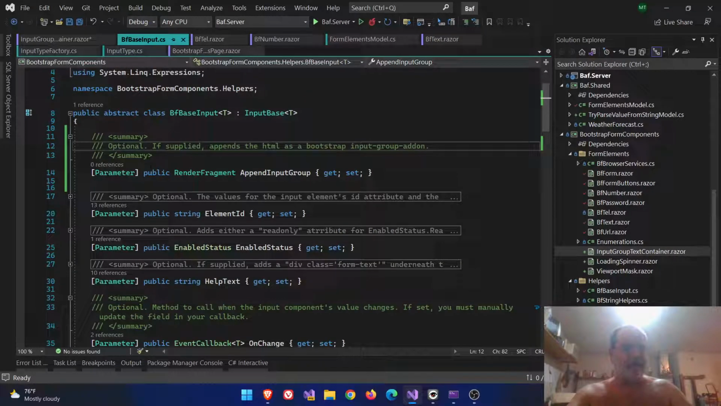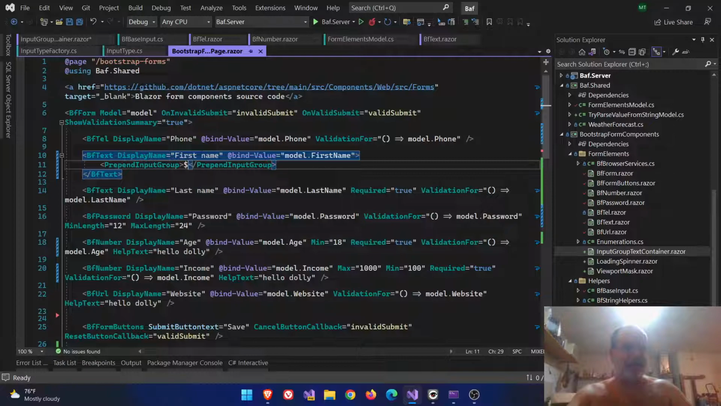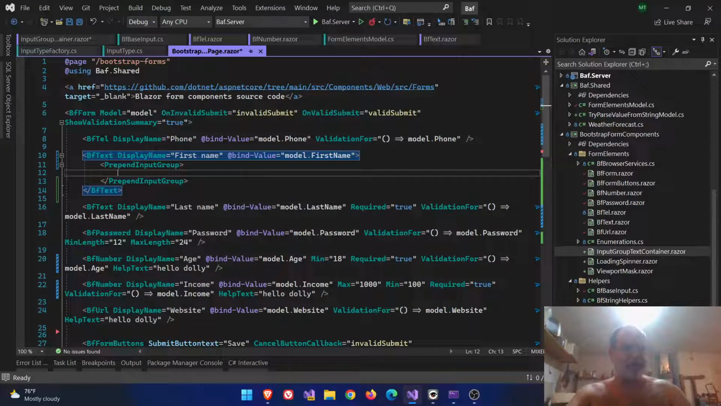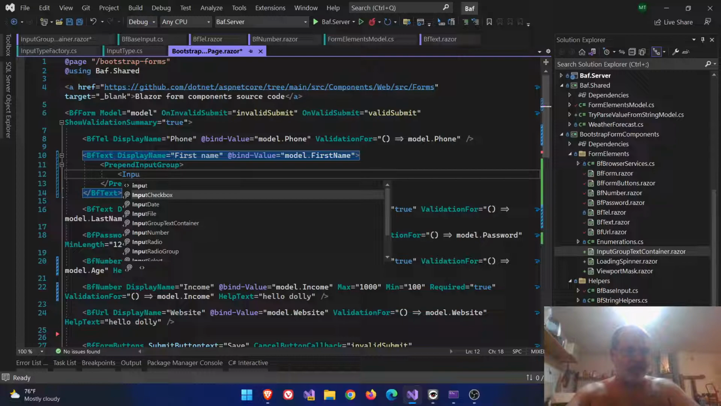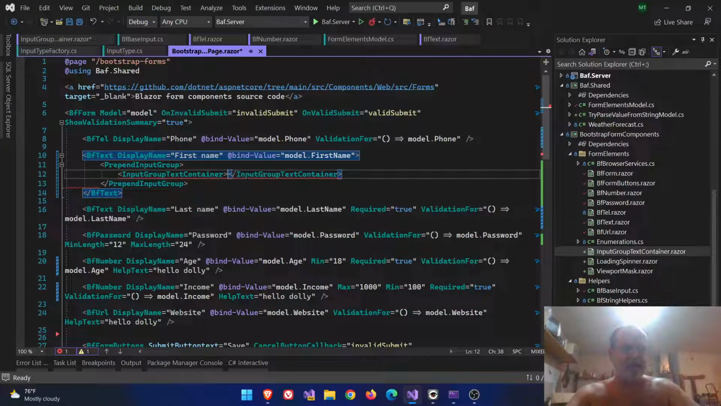We'll say editor required on this. No, because it's not editor required. Okay, so that's that. Then we're going to go back to this page, and we're going to call this, what do I call it? I can't even remember. Input group text add-on. Input group text container, and then we'll throw in a $ sign, and hopefully that lines up a little bit better.